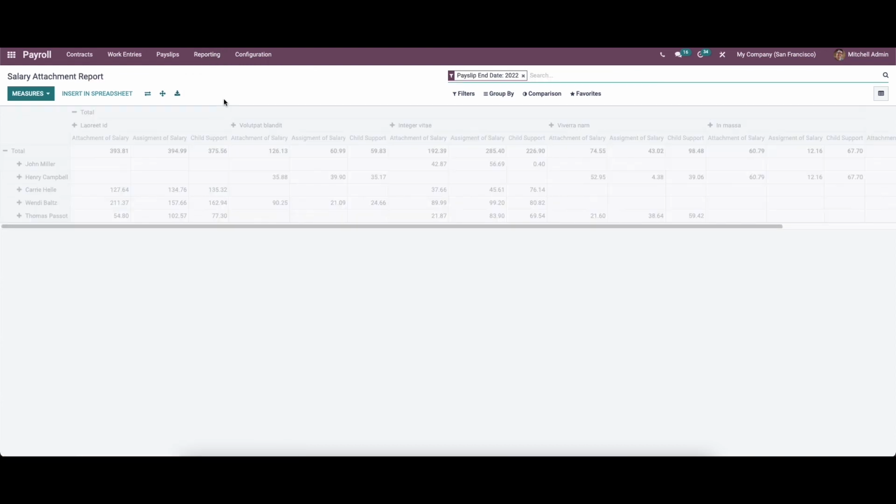Now let's move on to the salary attachment report. So here the salary attachment helps to generate the salary reports on various employees. So the measure tab allows to create reports with different measures. So here we can choose the measures, and here we can choose the filters, group by, comparison and favorite options.